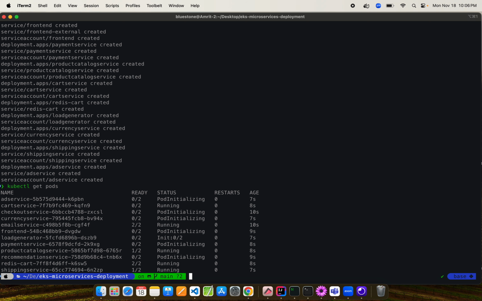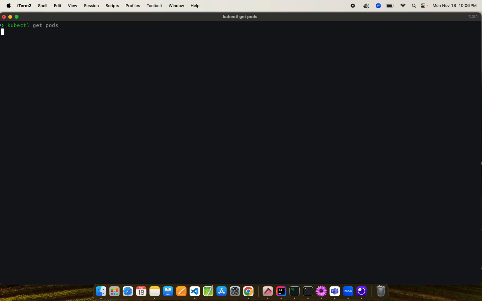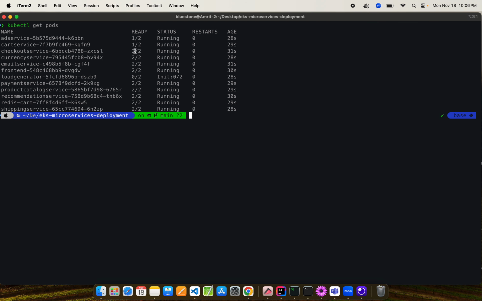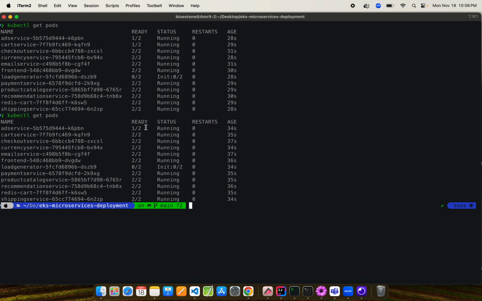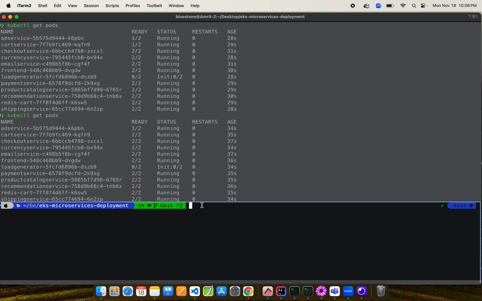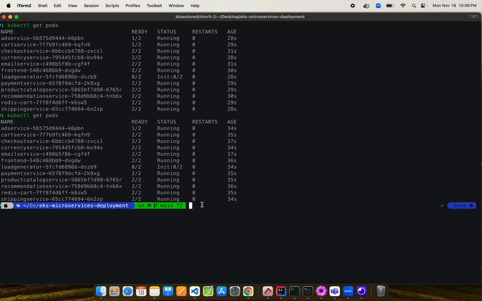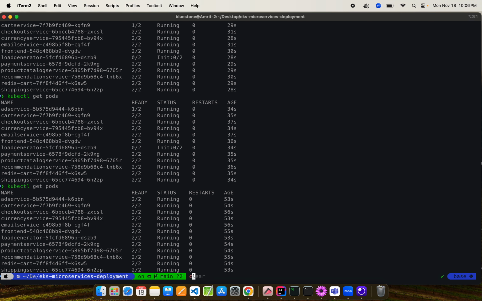Okay, let's run this again and make sure all these pods have the sidecar injected. Let's rerun it again, and it looks like except for the load generator and add service, the sidecar proxy is injected in all the pods. Let's rerun it and make sure. Okay, now we can see all the pods have the sidecar container injected.